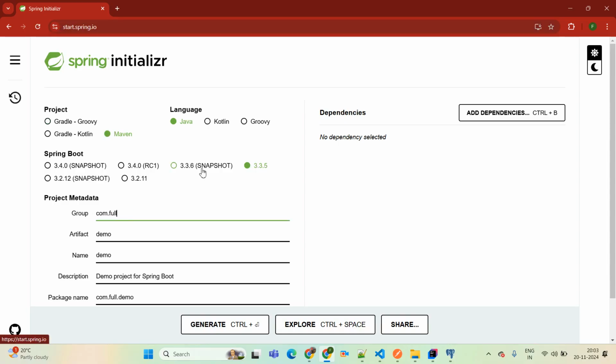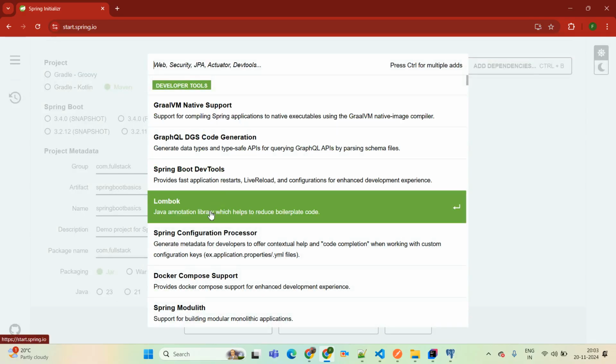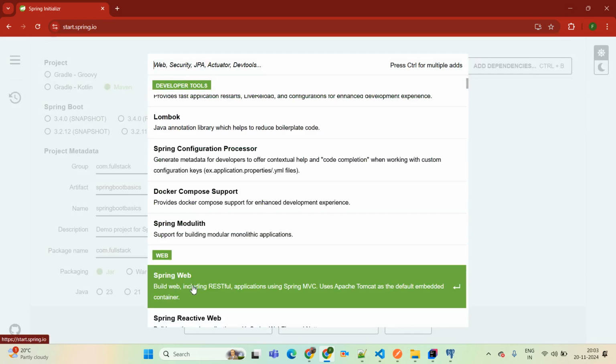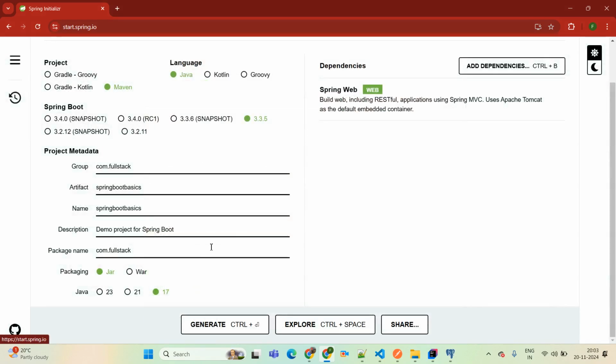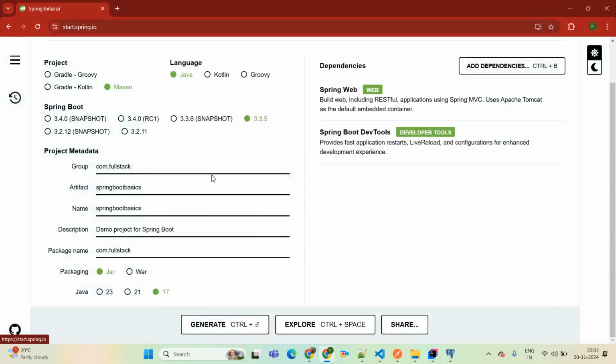I am giving the package name, meaning the group, as com.fullstack. Artifact means our application name. Application name I am giving here is Spring Boot basics. Then packaging as Jar, Java version 17. Adding dependencies, we require the Spring Web dependency, in which an inbuilt Tomcat server is available. It will help us to create the REST API as well. Now one more dependency we are adding here, DevTools, for live reload. Now you can simply click on generate.